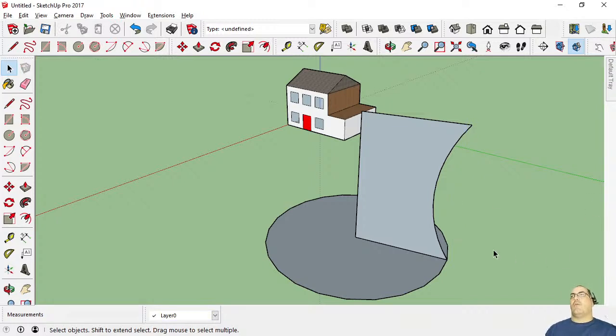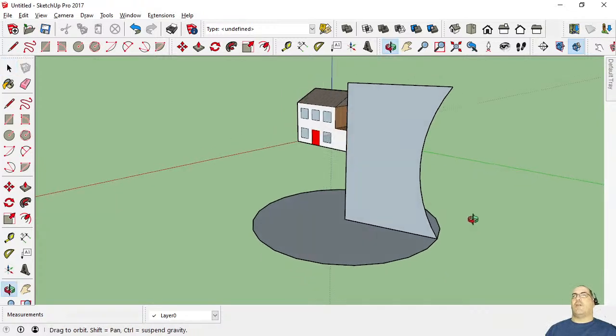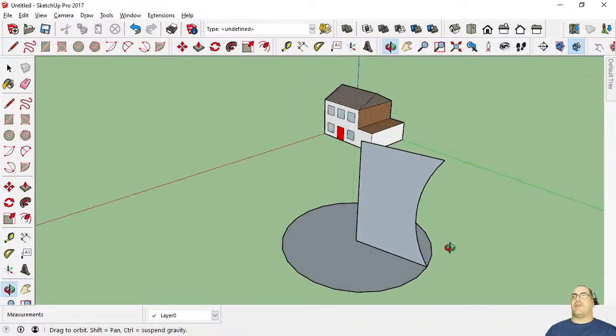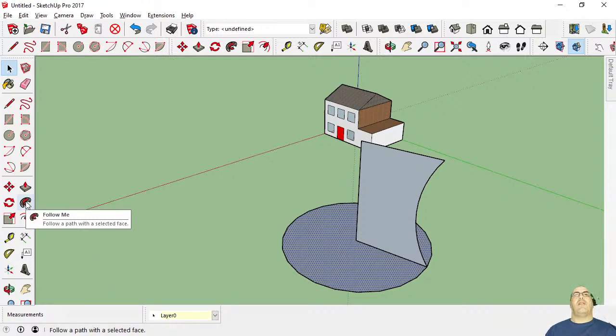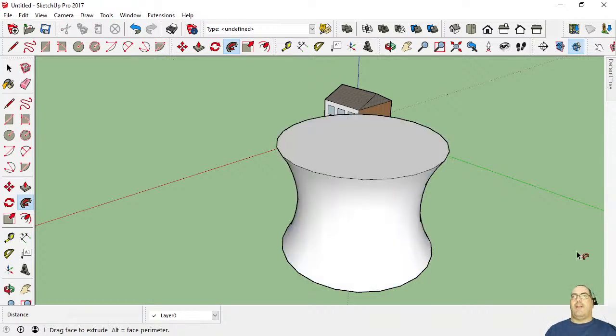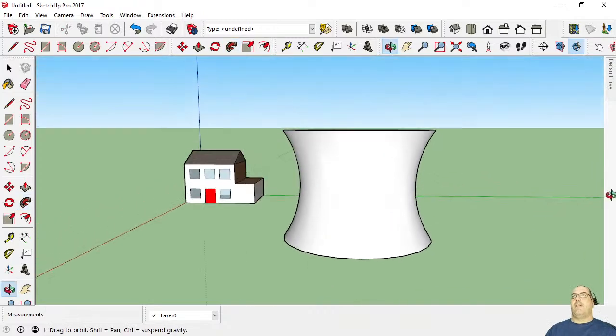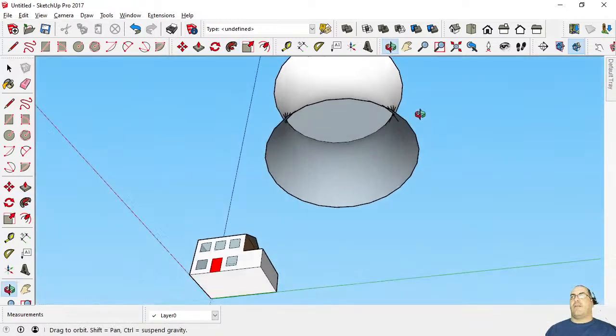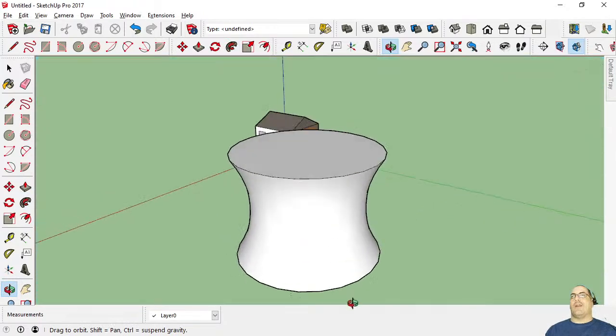Now that we've set our rotational base up in the shape that we want to rotate, we select our circular base, then we select this tool here, the follow me path. Right? And once we've clicked that, we then click the shape that we want to do the following with. And there we go, voila. We have a rather strange but ugly looking cooling tower.